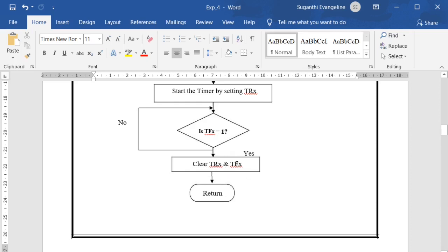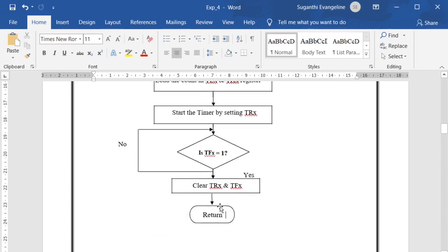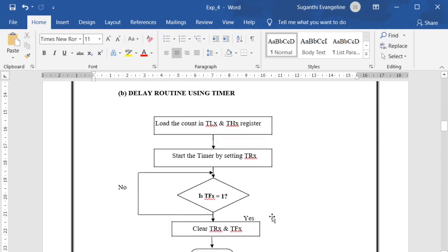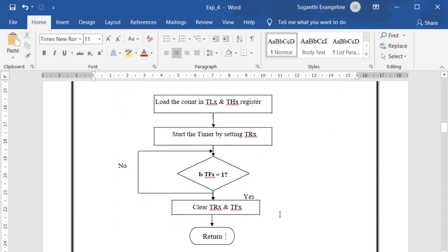Okay, these 2 bits are available in your TCON register, TR and TF. Normally, the last instruction of your subroutine will be written as RET in your assembly program. In C, we need not use that because it is written as a subroutine. Usually, when the last instruction is executed, it will directly go back to your main program.